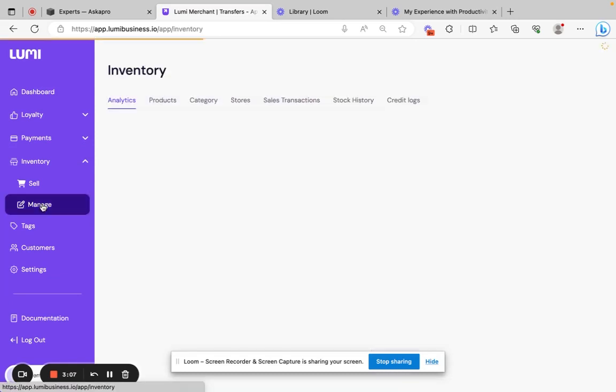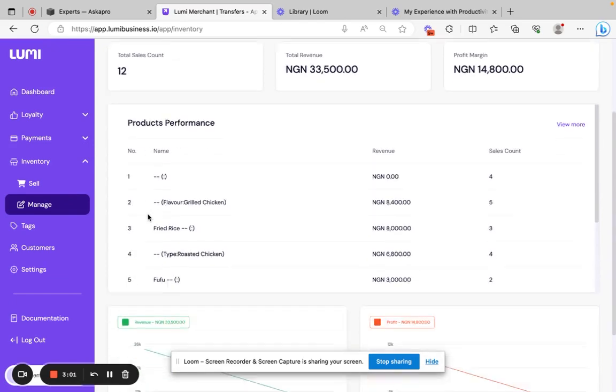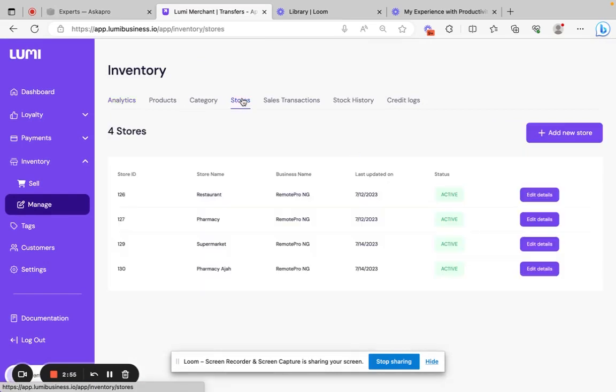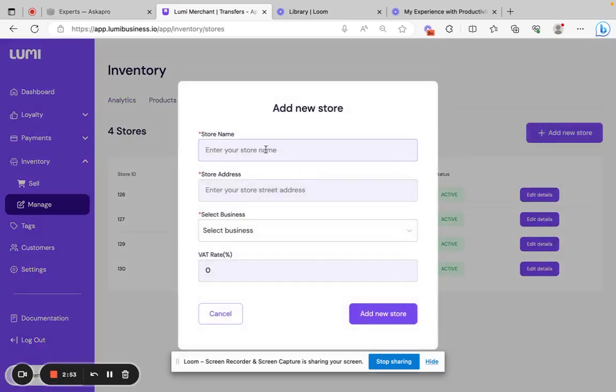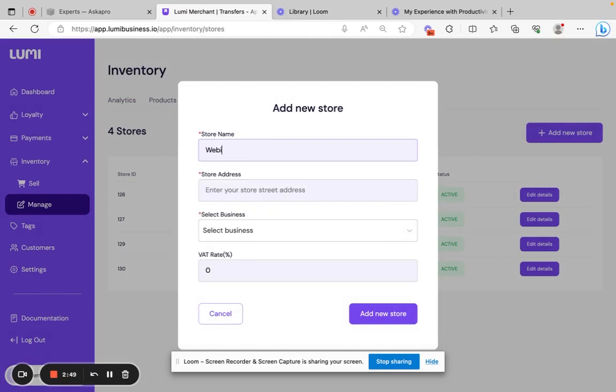So back to the inventory that we discussed. One of the things you want to do when you are setting up your inventory on Lumi Business, the first thing to do is to create a store. Creating a store is pretty easy. I will just call this webinar store.